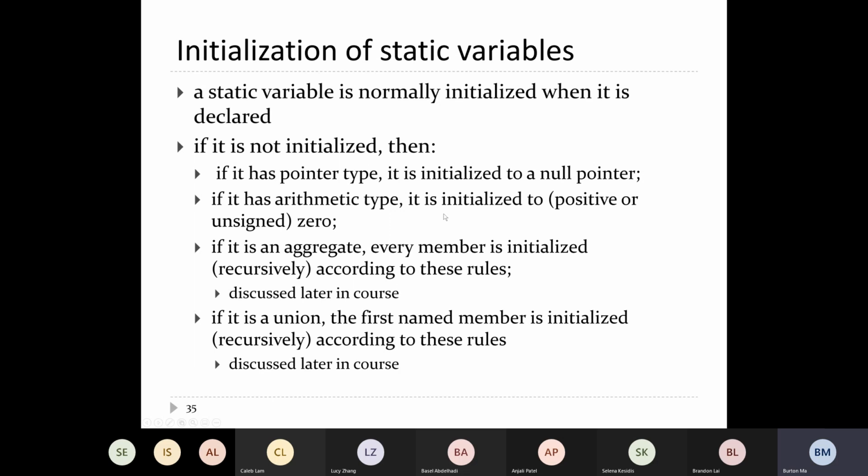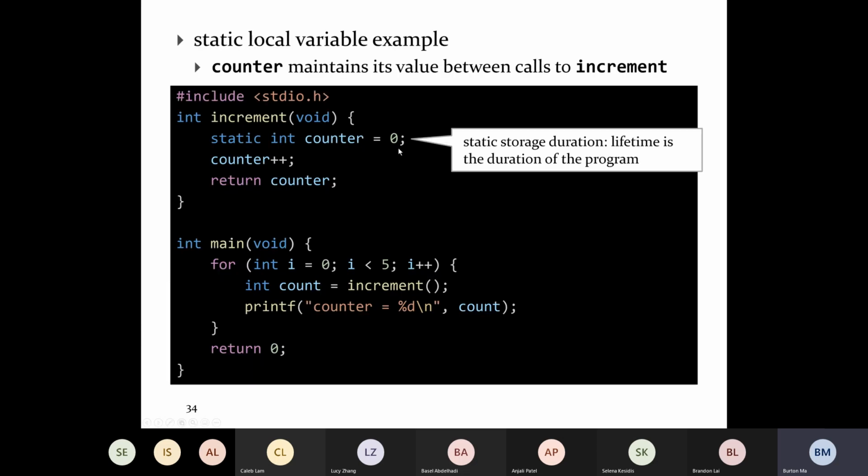Okay, initialization of static variables. Normally, you initialize a static variable where it's declared. So for example, here I explicitly initialize the value of counter to 0.